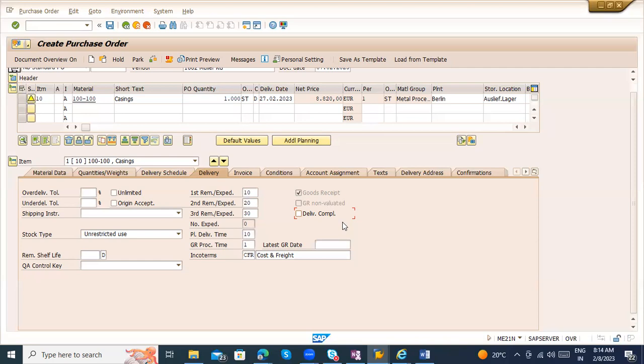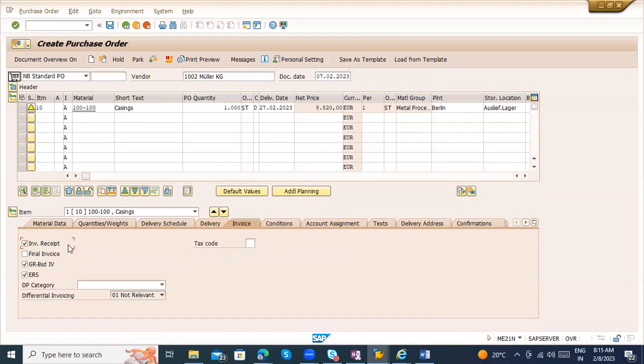And this is the information for the invoices: whether a valid invoice receipt is required, and whether it is the final invoice, and year-based IV and ERS.